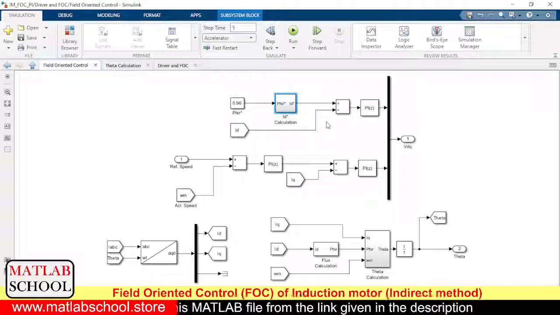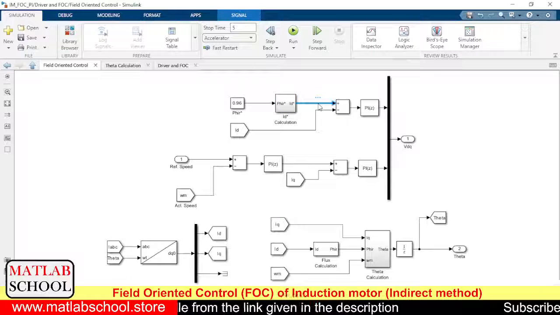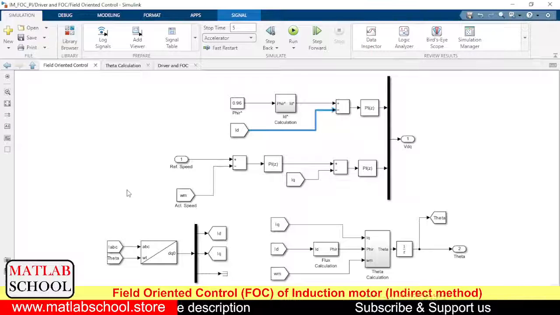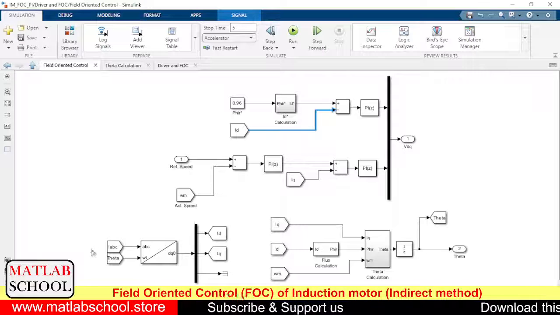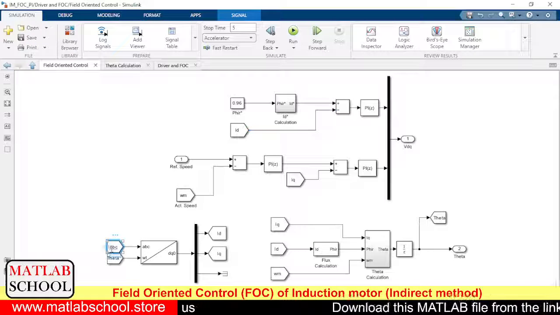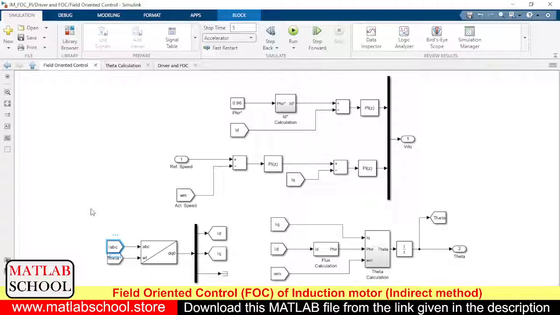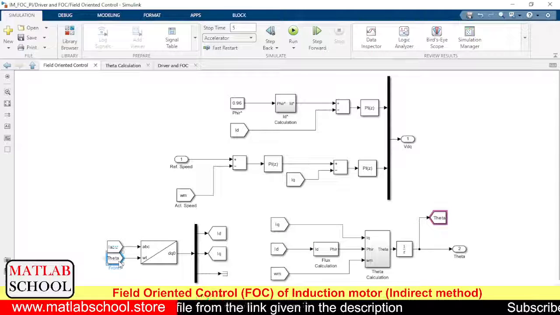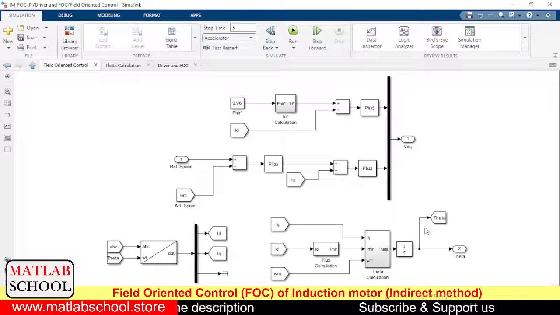After calculating the ID reference, the ID value will be compared with the actual ID. The actual ID will be calculated by this technique. Here we have ABC to DQ transformation. This ABC is measured from the terminals of the motor. Then we have the theta calculation. The theta is calculated based on this technique.